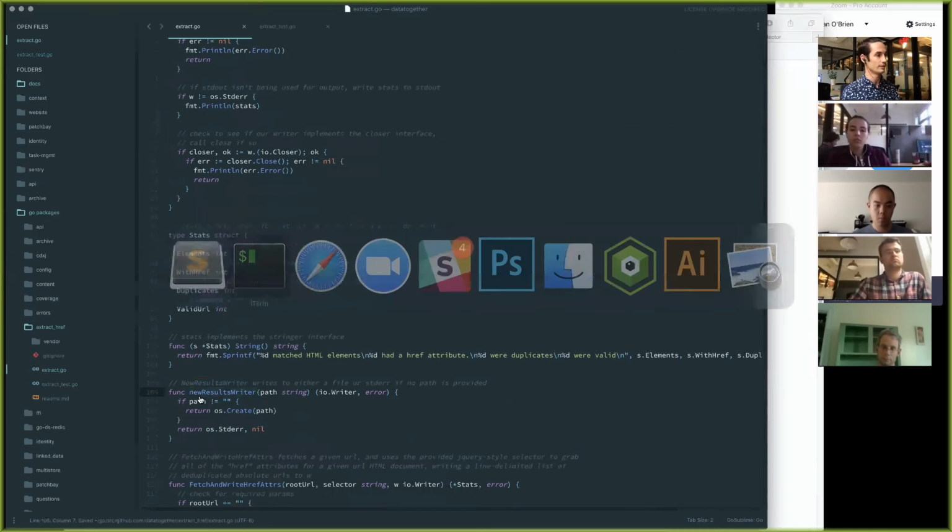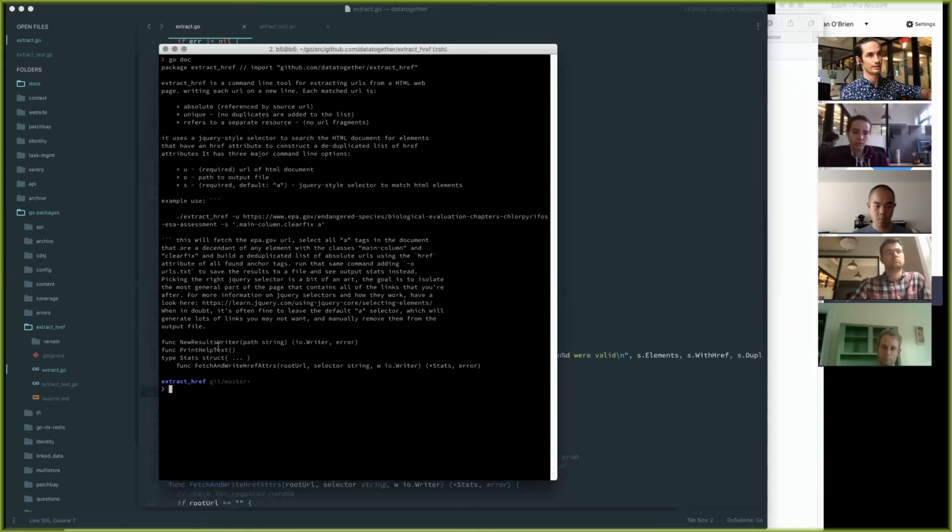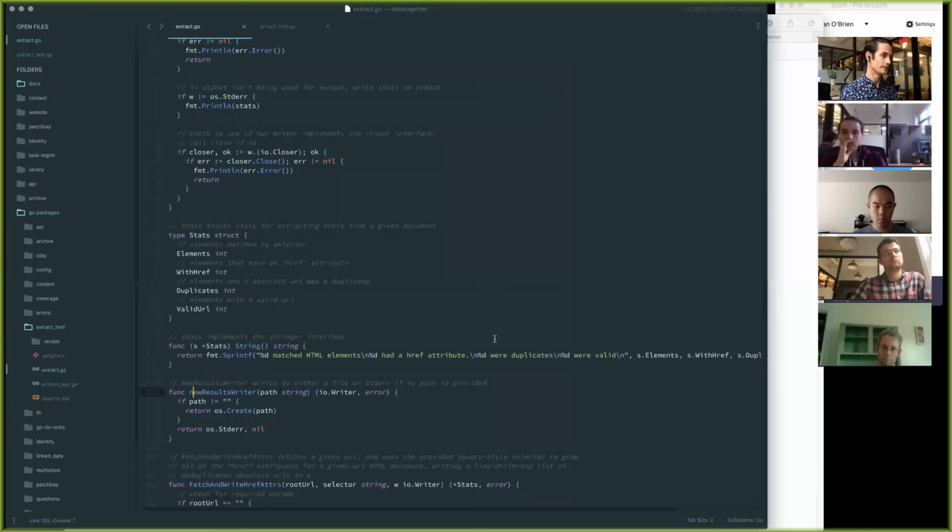You notice here, we had NewResultsWriter, I'm pointing to the screen like you can see that. If we do go doc again, now that I've saved with a lowercase newResultsWriter, you notice it's gone because it's no longer a public function. This is the idiom all over the place, including inside of struct definitions. If you see a capital E in Elements, that means it's an exported property of that struct. If it's a small e, that means it's a private property, and you can't access it outside of this package.